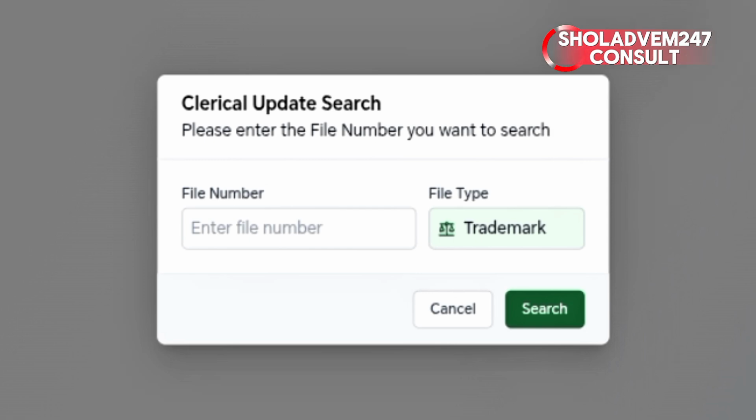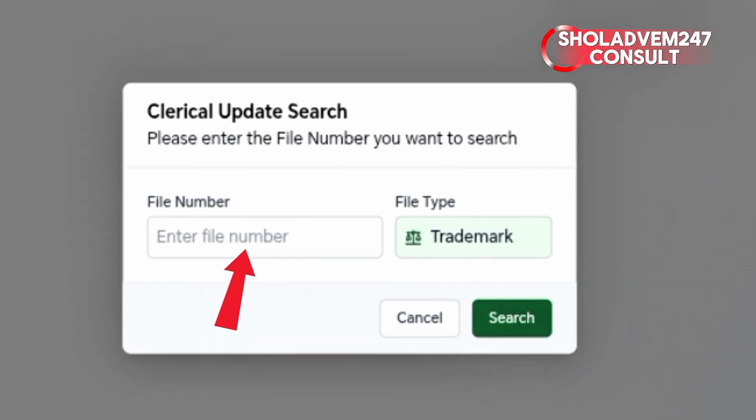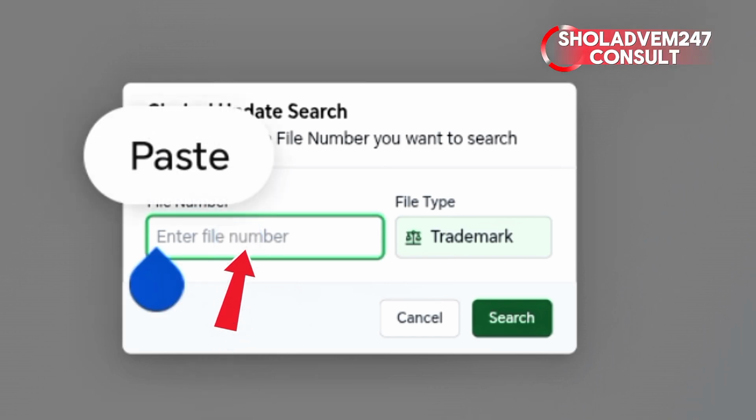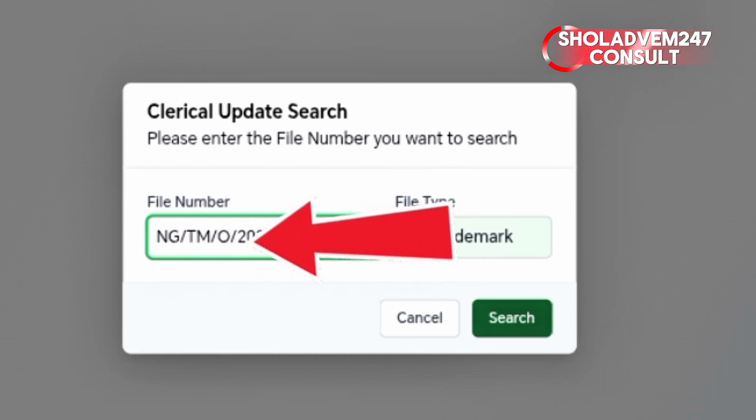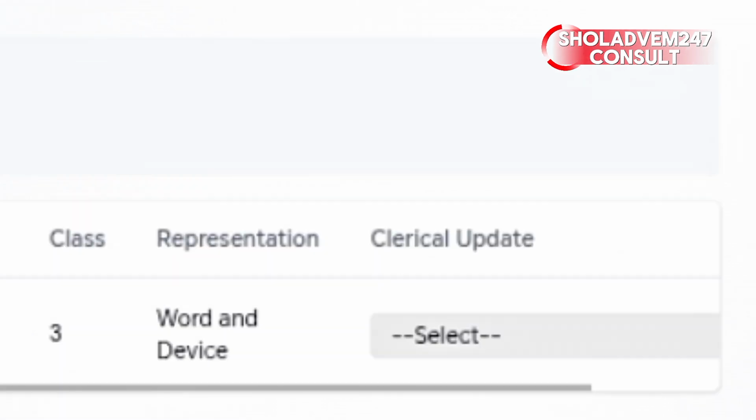So you'll be asked to enter the file number you want to search, which is the file number that you've gotten from your registration earlier, which I've explained in the previous video. So you copy it. I have copied mine on my clipboard, so you just paste it here. Once you paste your file number, you click on search and give it time to load up. It will open up this interface for you, where you can re-edit whatsoever you want to edit about the applicant.